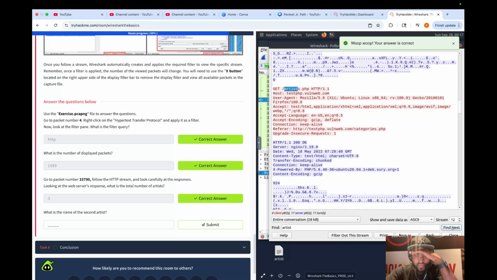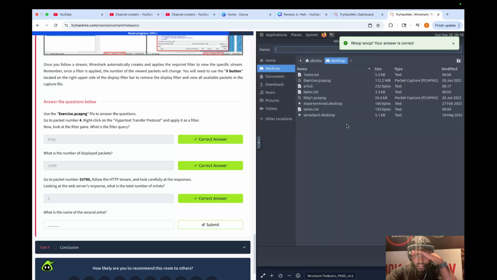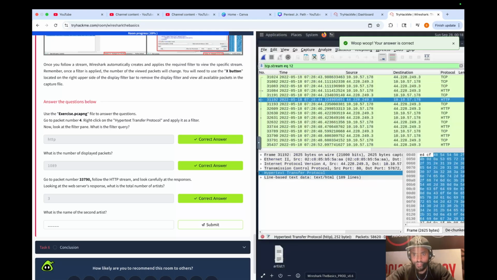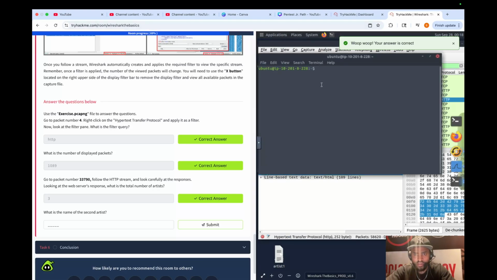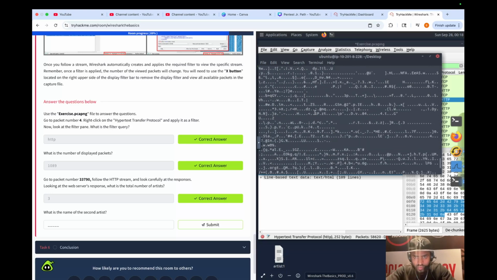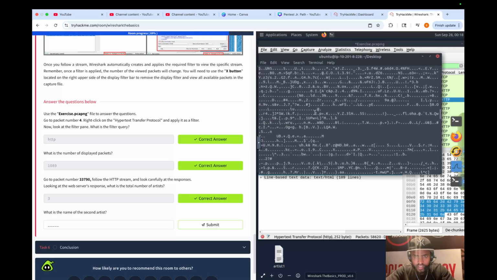If I save it, maybe if I save this as artist1 and save it, and if I close it and I open the terminal back up again and cat artist1, what? Oh, no, this is not it. It's not what I want.